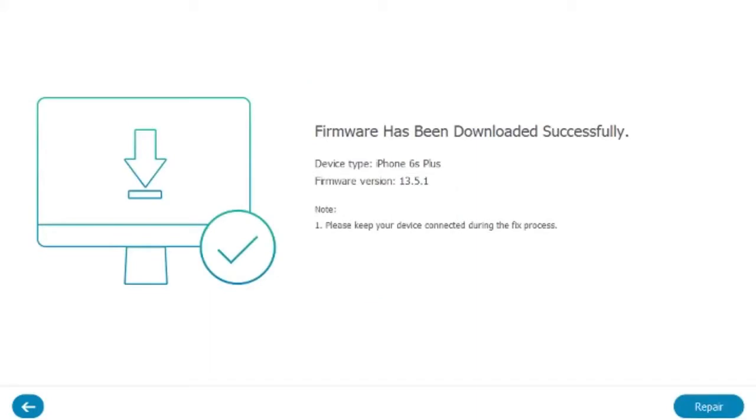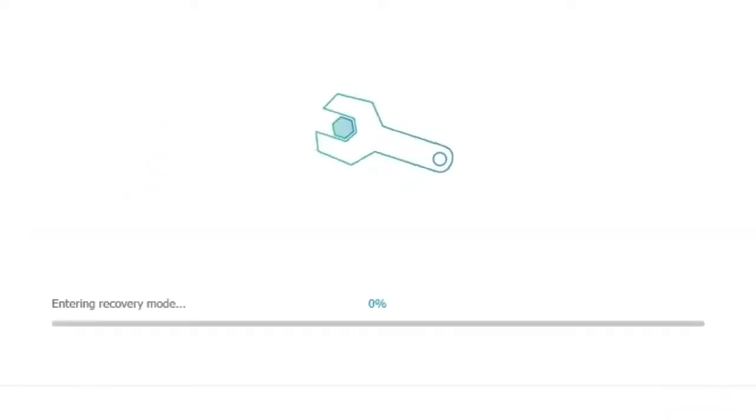There we go. Now that the firmware has been downloaded, you can go ahead and press repair. In this process, we're gonna go ahead and fast forward it so that you don't have to watch through the 20-minute video that is recovering my phone.